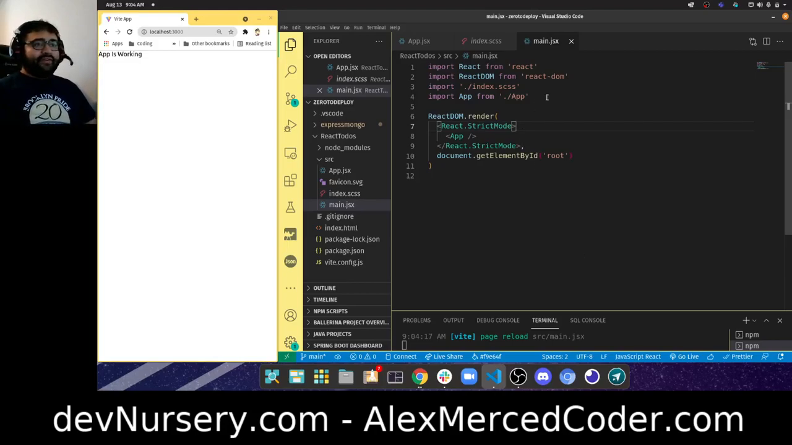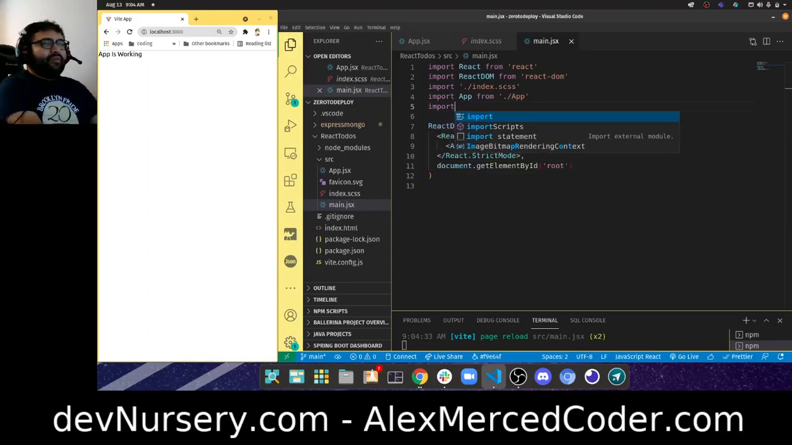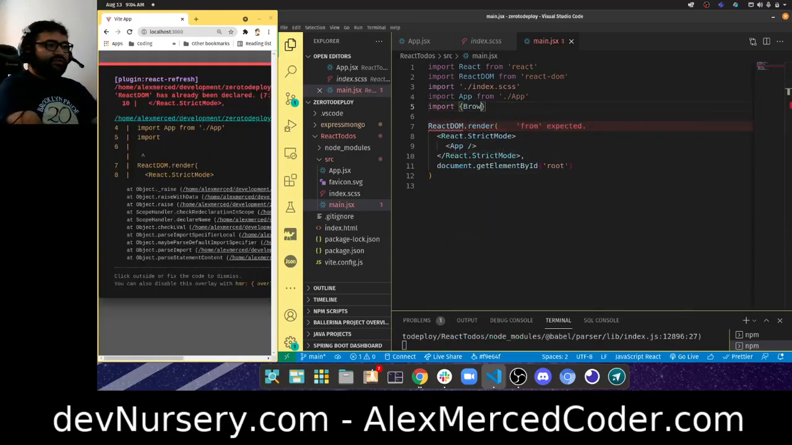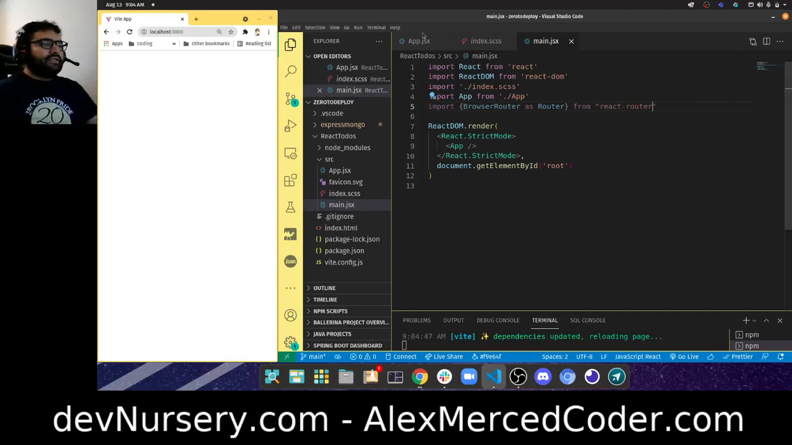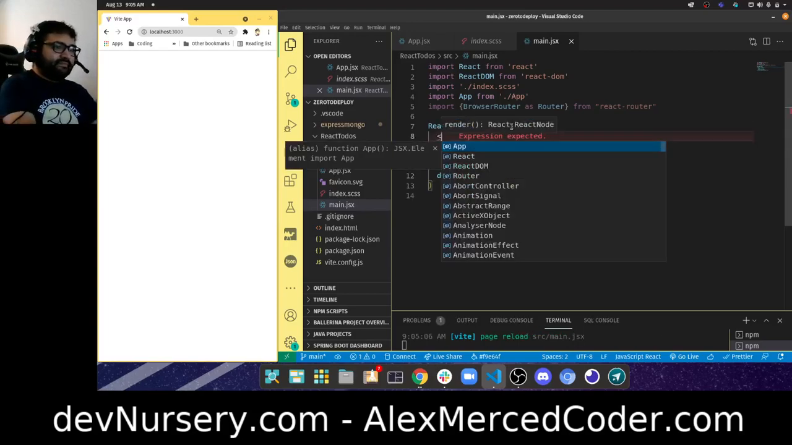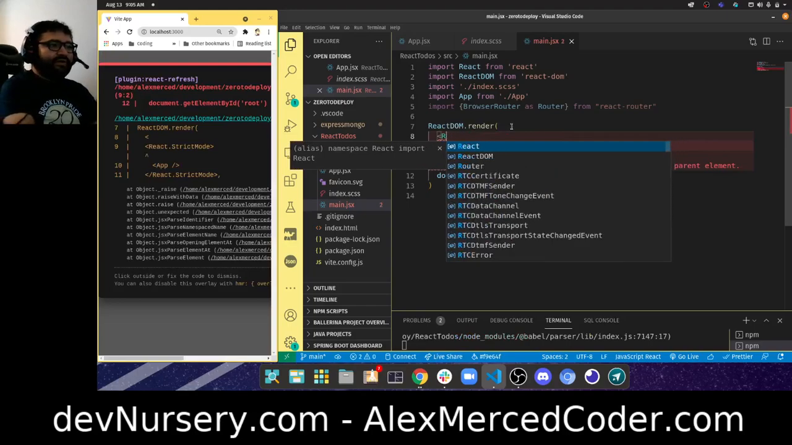So I have installed React Router, so one of the first things I'm going to want to do is set up React Router. Now, there's a couple things I'm going to do. Import BrowserRouter as Router from React Router. So let's do that. Okay, and what I am going to do is, let's see here, React.StrictMode. Just wrap this whole thing with the Router.